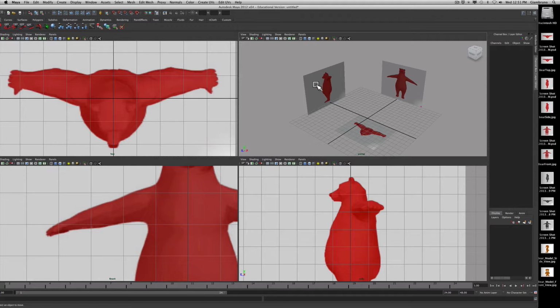Remember, it's key to make sure they're all the same scale so that when you model it, nothing's out of proportion.